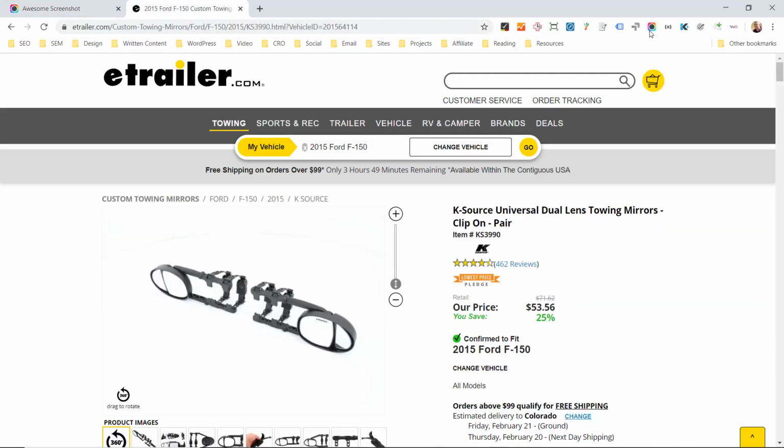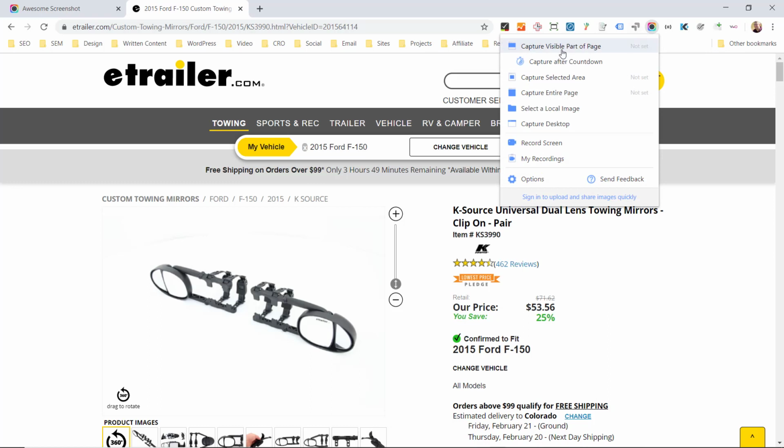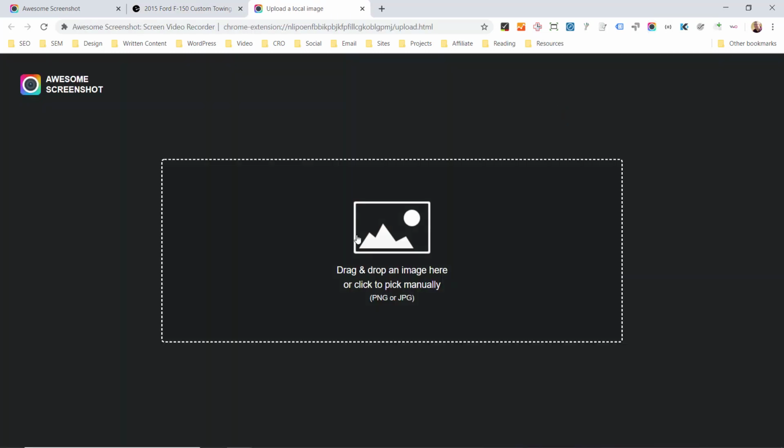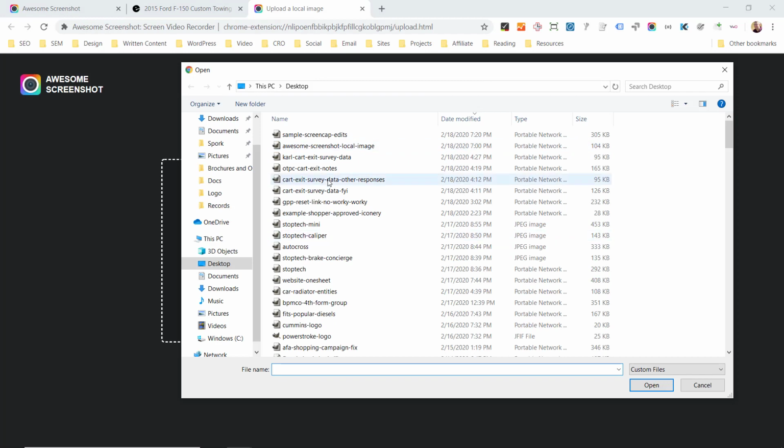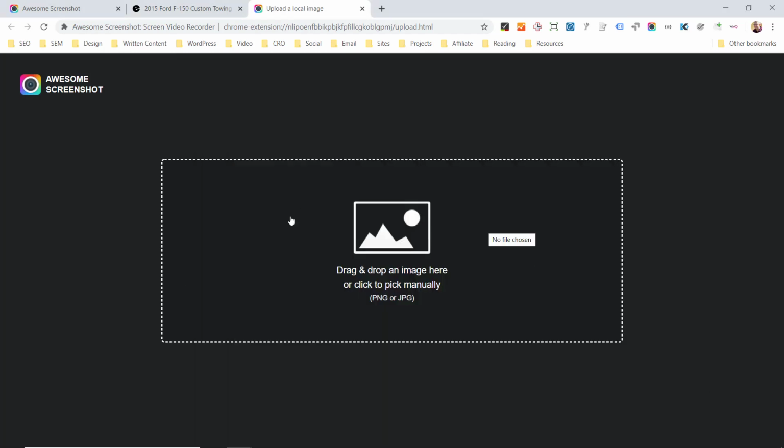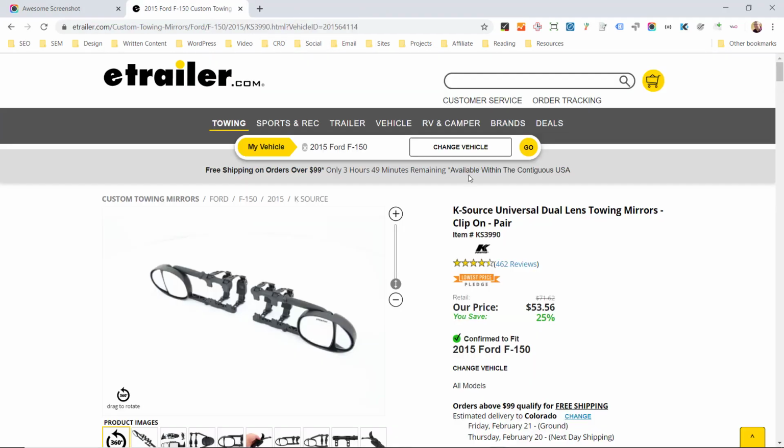I'm going to take a screenshot of one of my favorite websites here. But what I want to point out before I take the screenshot is that I have the option to edit an image that's on my computer. So if I click select a local image, I can pick an example off of my computer and I can mark it up just like it's a screenshot.